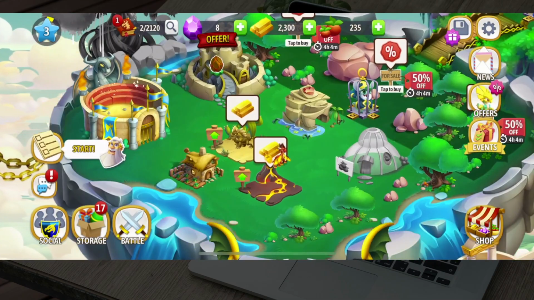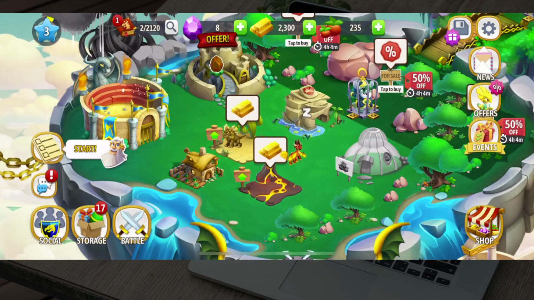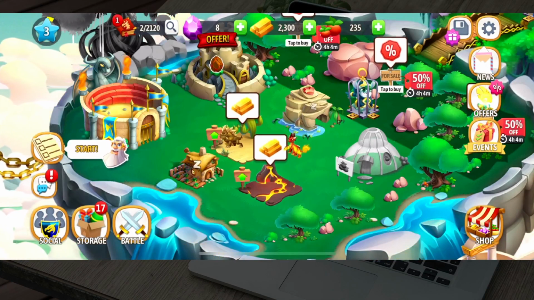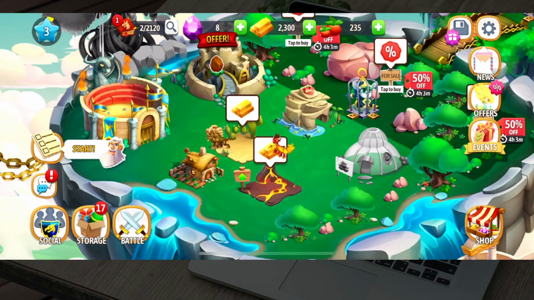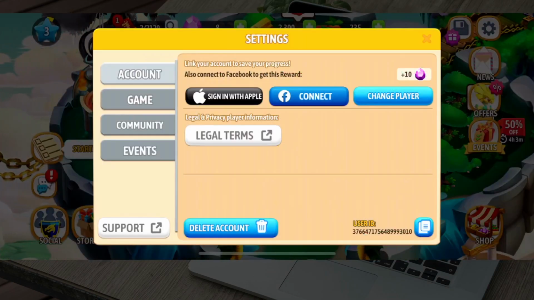From here, I'm using an account that's usually used as a guest account or a default account, whatever you may call it. So if you want to actually connect your account so you can use it across different platforms, you can just open up the settings. And on here, once you click on settings, you can right away see account, game, community, events, then support, as well as delete. So from here, you can see sign in with Apple. You can connect with your Facebook and you can click on change player.